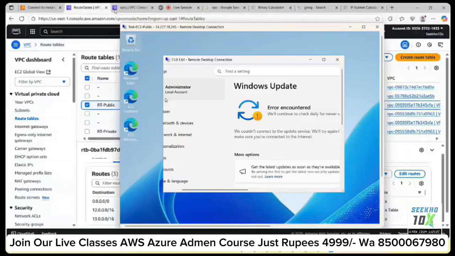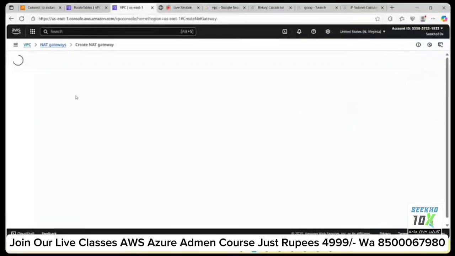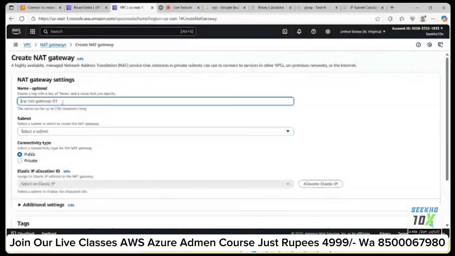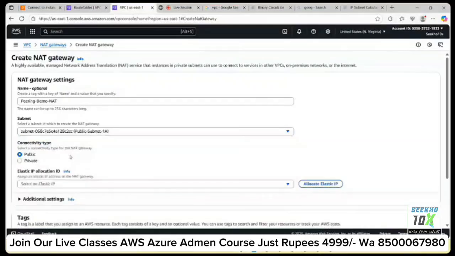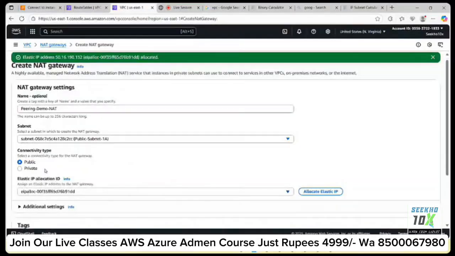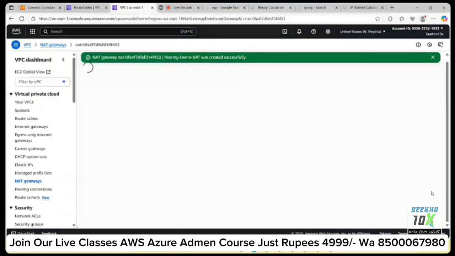Here, I will go for NAT now. I will create a NAT gateway. Say peering demo hyphen NAT. Okay. So which subnet do I need to associate? This needs to be associated with my public subnet. So it should be of public connectivity type, and I need to allocate an elastic IP, and the IP has been assigned. So create a NAT gateway. My NAT gateway is created now.